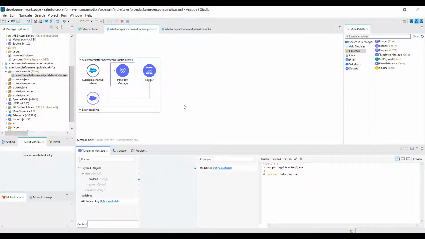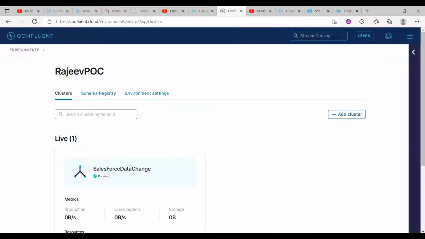Now, in this video, we will be focusing on Kafka. For that, first we need to have a Kafka cluster, correct? And apart from the Kafka cluster, we have to have a Kafka topic within that cluster. So I am using Confluent Cloud. I have an account in Confluent Cloud.